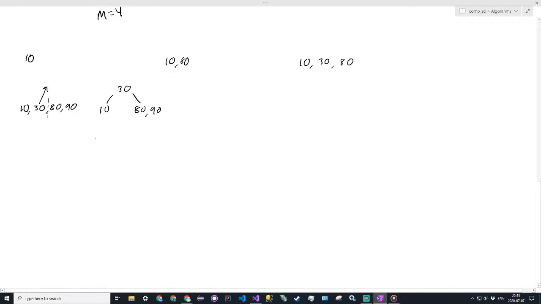The tree extends upward. Sorry, so let's just add a couple more. So plus 10, plus 80, plus 30, and then plus 90. Now let's do a plus 85. So we just go down and find what slot to put it in. It's greater than 30, so we put it to the right. So it becomes 30, 10, and then 80, 85, 90.